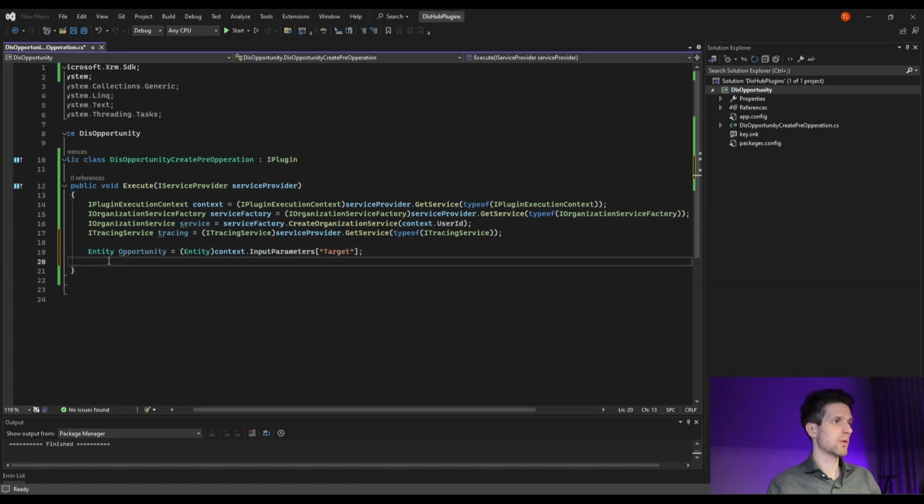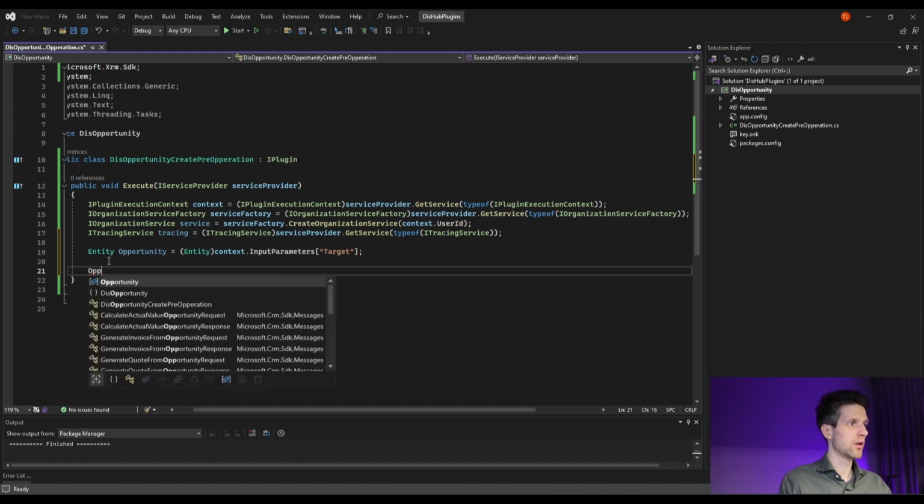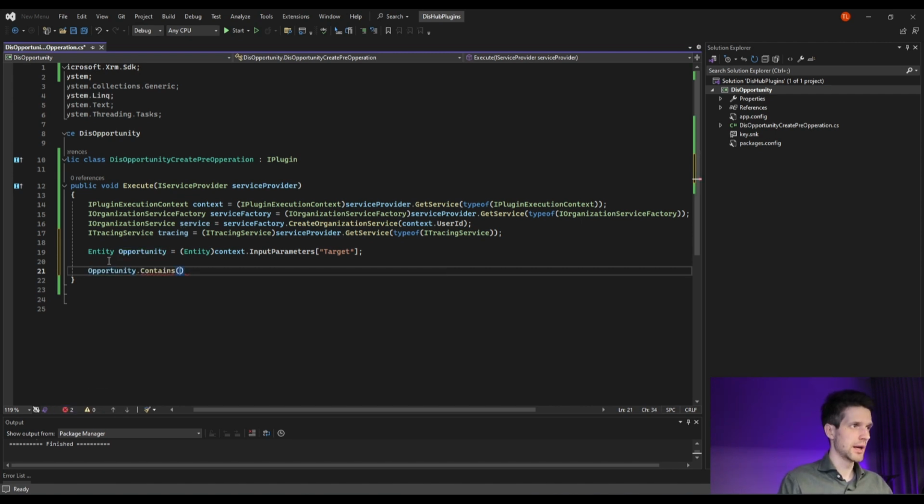Now, if you remember, we said that we want to execute our logic whenever an opportunity contains an account that is suspended. So the first thing that we want to do is to get the account that is related to this opportunity. First off, I will check if this newly created opportunity contains an account. To do so, I will say opportunity.Contains, and in here I can provide the name, and in this case it's this account. And if it's true, or actually I will do if it's not true, then we will just return from the code execution, because then we're not interested.